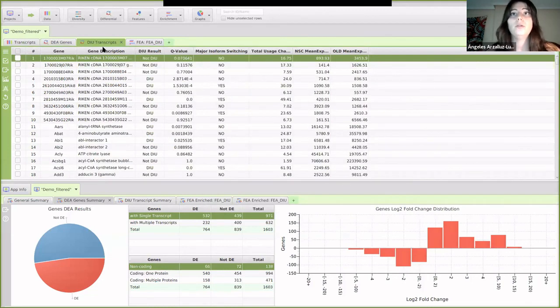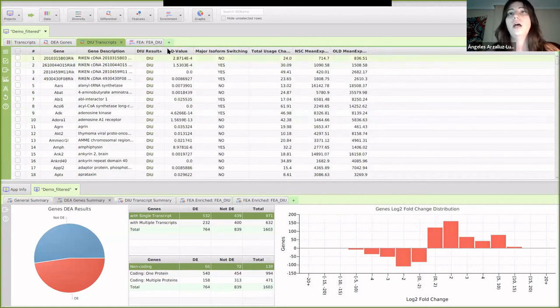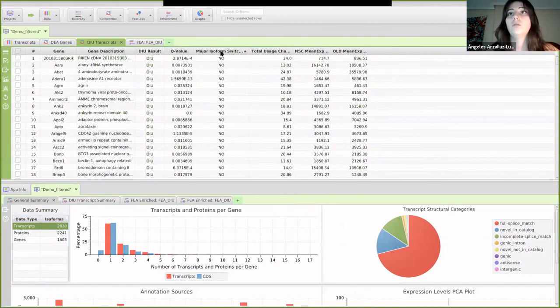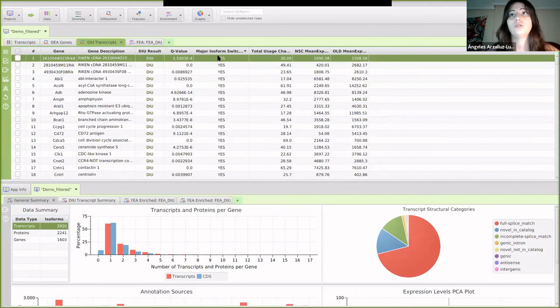The DIU table looks pretty similar to the differential expression. It tells you whether or not the gene is DIU, significance value, and it contains two additional fields that I'm gonna go into in a minute. The first is the major isoform switching. What does it mean if a gene has switching? I'm just gonna show you with an example.